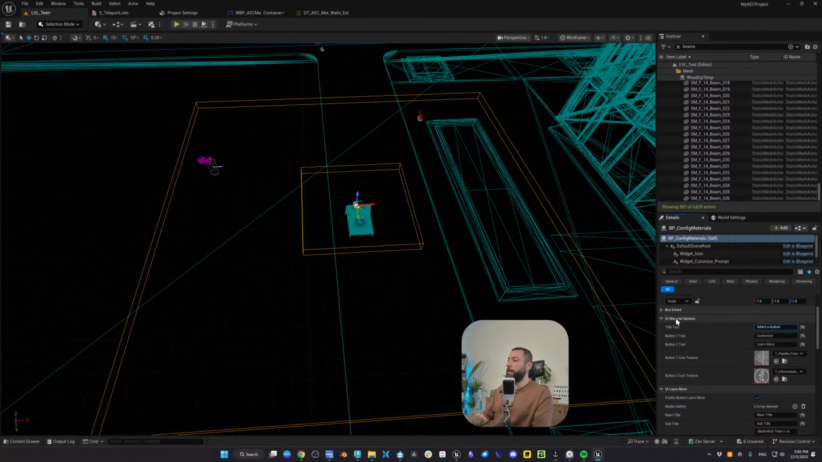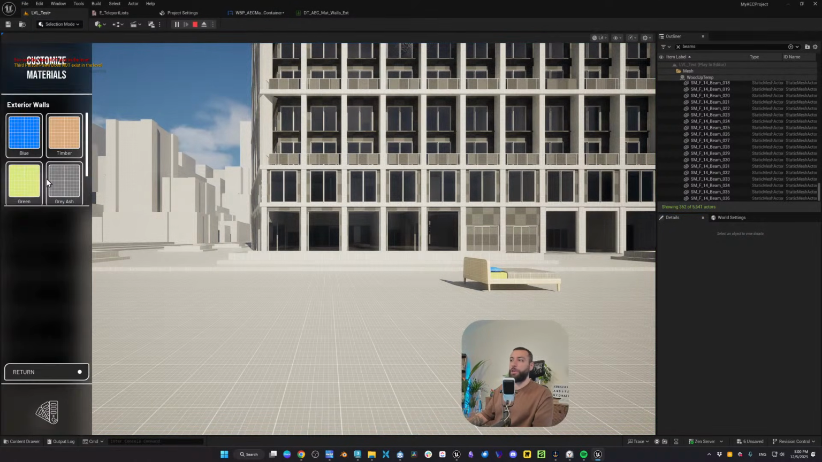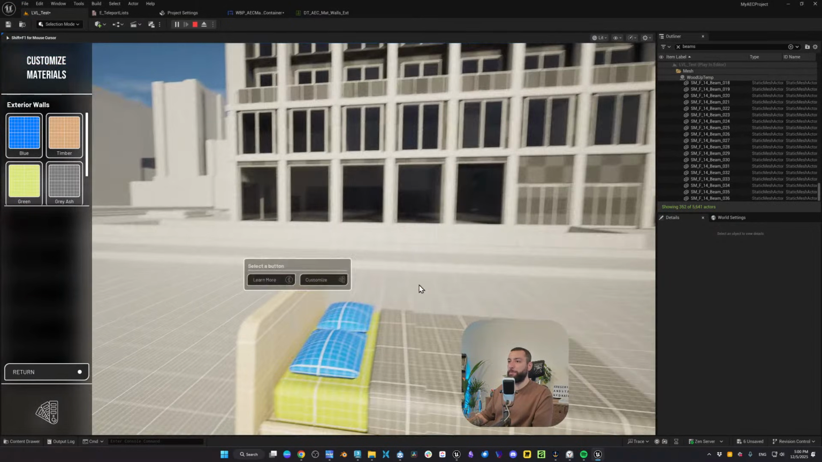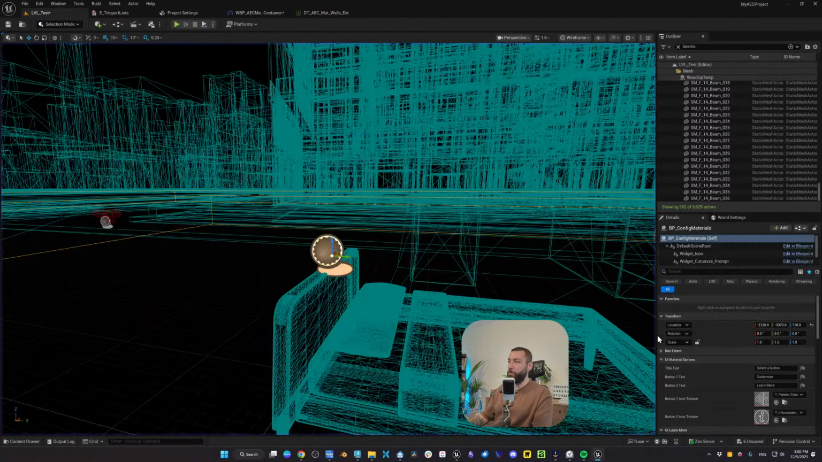Next, we have selected the material, the user interface options. So we have the title text, button 1, what does it say? Button 2, what does it say? And the icons on these buttons, so you can customize these. So I'm going to click on play. If you click on customize and get near the object, here it says select a button, learn more and customize. You can change these if you want. So here, select a button, let's say, welcome to this. Whatever, you can type whatever you want. And instead of customize, maybe you want to change it to swap. Or maybe you want to use a different language than English.